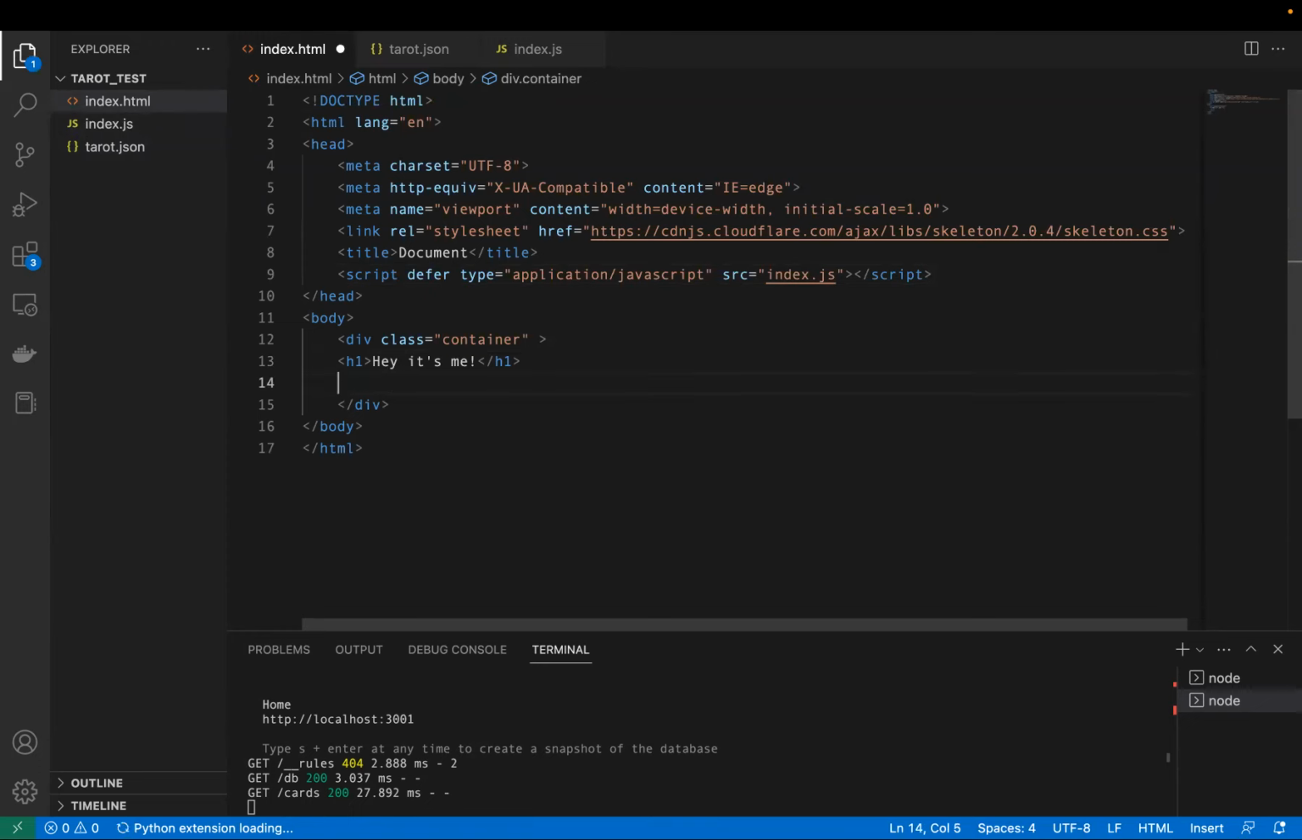And so I'm just going to do a, let's see, let's write this up. List of tarot cards. And here is our list. It's an unordered list and it doesn't have anything in it. I'm going to give it an ID, call it card list. Naming things. I like using IDs.